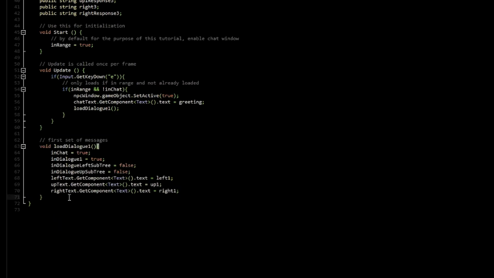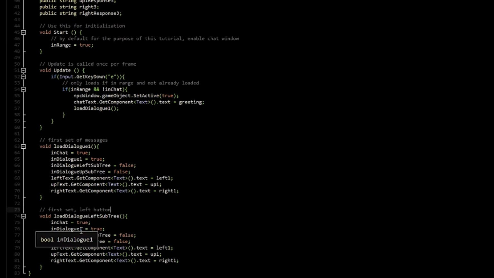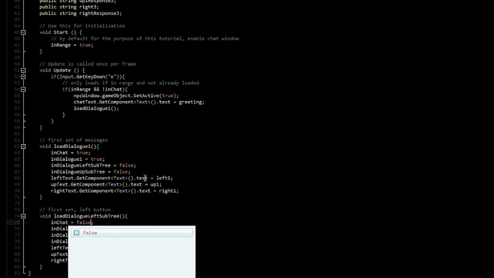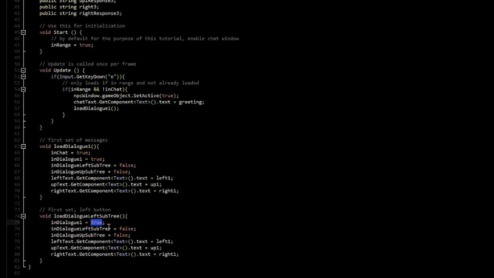Now we're going to change this. So this is the first set still. And when you hit the left button, what is it going to say? So we're going to do load dialog left subtree. Oh, first I'm just going to get rid of that. And this is false. Actually, no, we're still in chat. So this is going to be false. And this is going to be true.